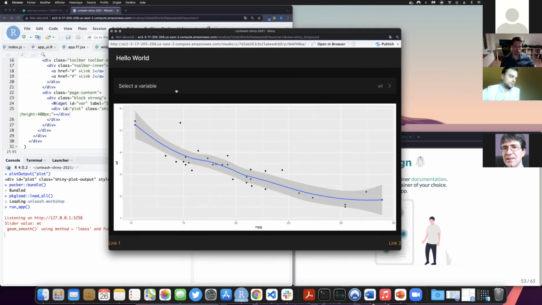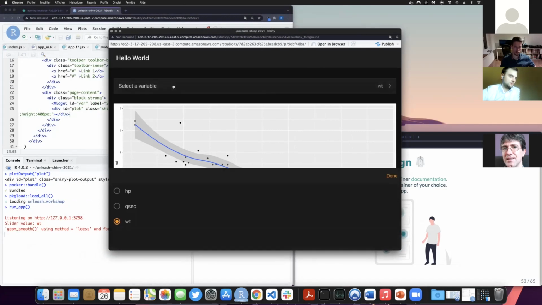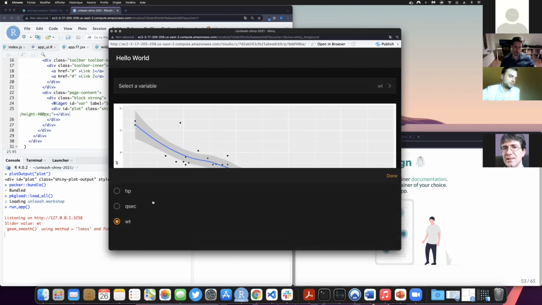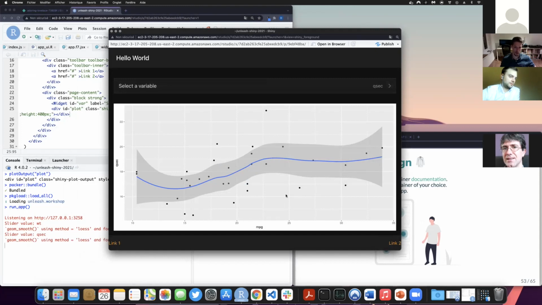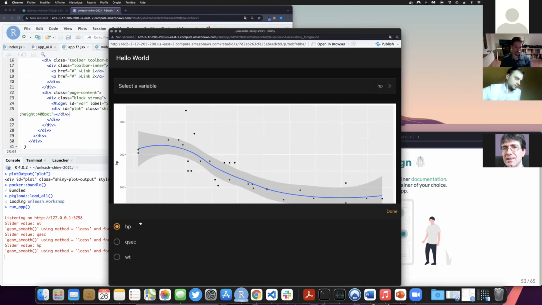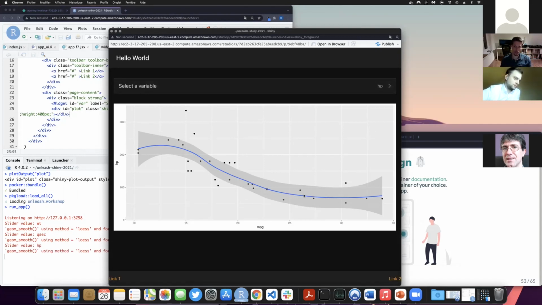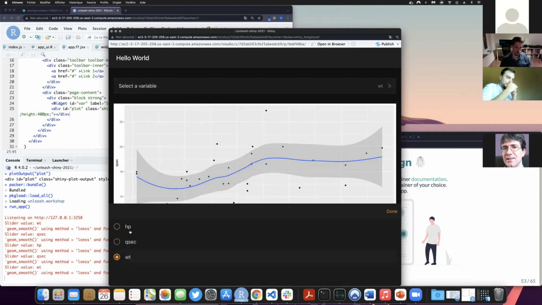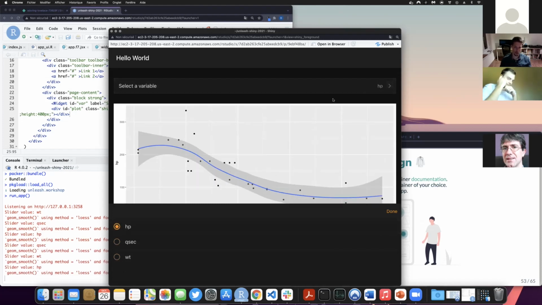You see here that I have my plot with WT as a function of MPG, and then I can select another variable. It will update the plot, and so on. So now everything works together. We have the input, which is created JavaScript side, and the plot container is also on the JavaScript side, and then the input is recovered on the Shiny side, and the plot is created by ggplot and is sent back to JavaScript. And this is the whole piece together, how it works.